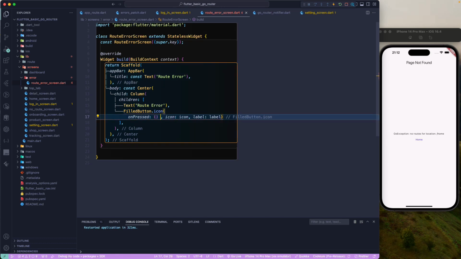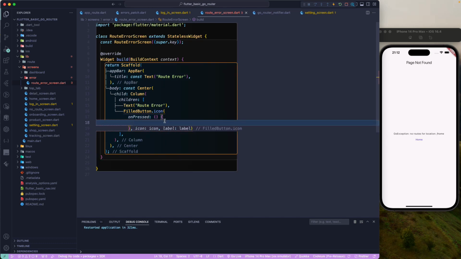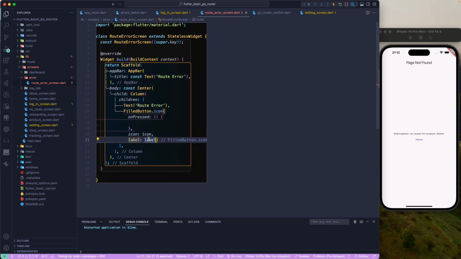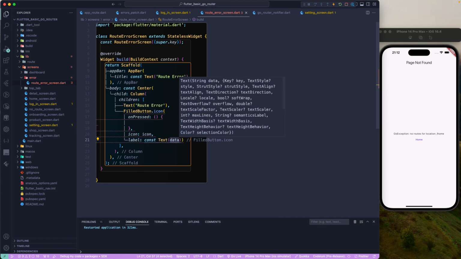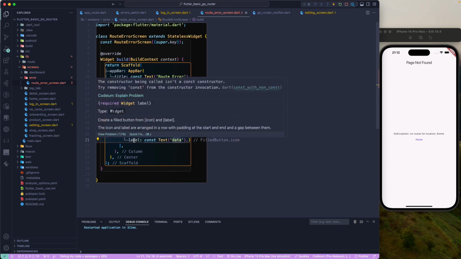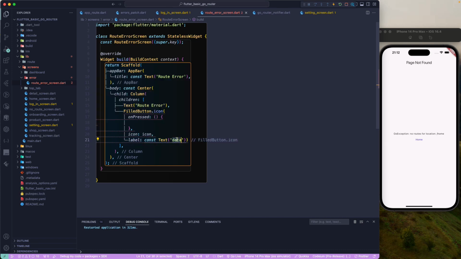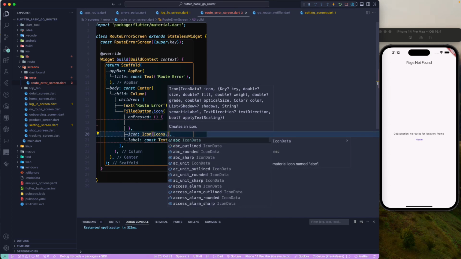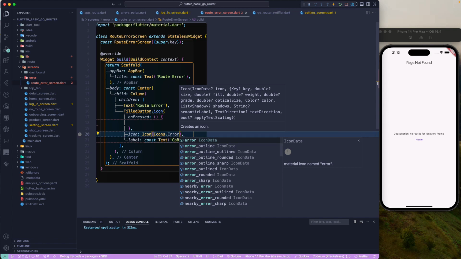And let's just go and add in the function callback over here. I need an icon, and then I need a label over here. So for the label, const of the text over here, and I guess it requires the widget, right? So we can pass this one. So let's go back over here, and the icon also requires the widget. So I'll just go and say the icon, and then Icons dot error, so error over here.